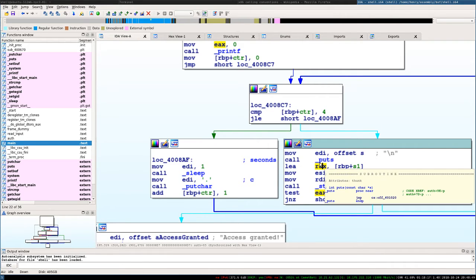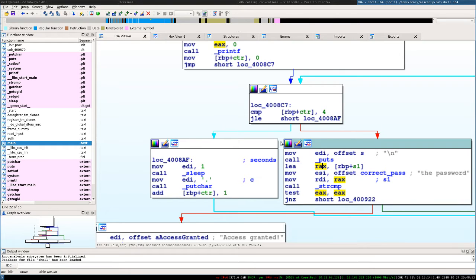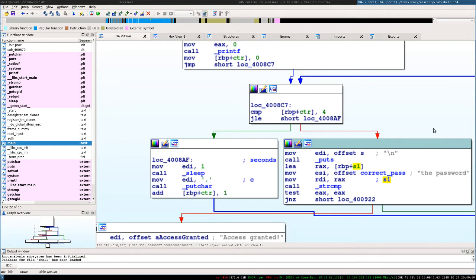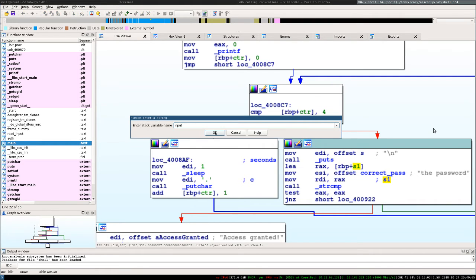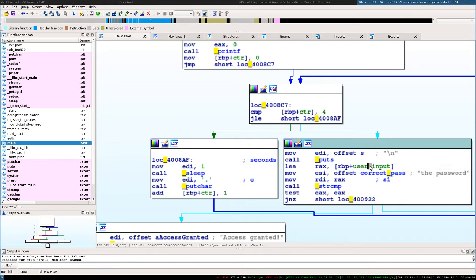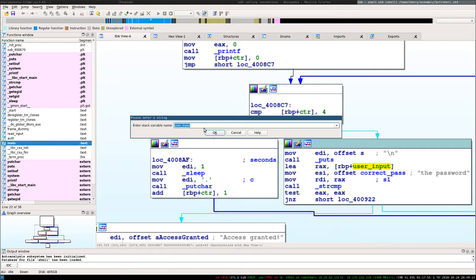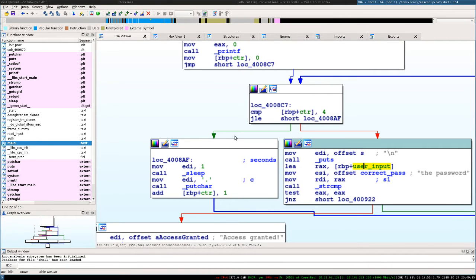We're doing load effective address, RAX, S1 into RAX, and then move it into RDI. So this one is actually not S1. I feel like that's not a very descriptive name. Let's name it input or user input. So here again, I can do a rename. You can click on that, it'll give you the screen and you can rename stuff. It's much easier to make your code a lot more readable.